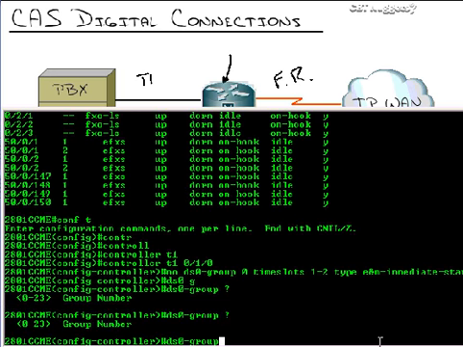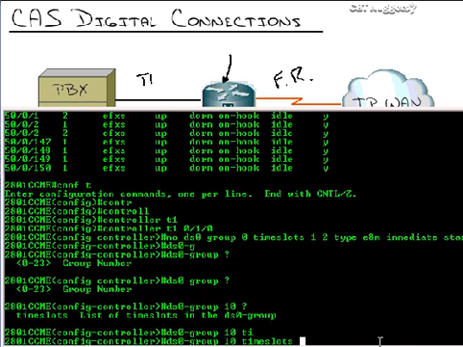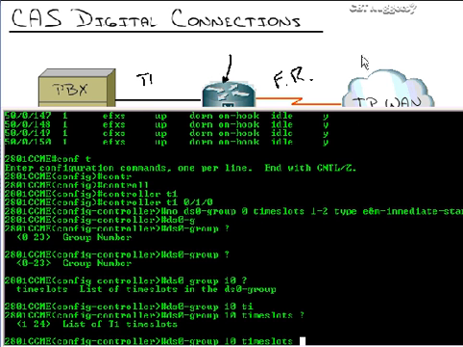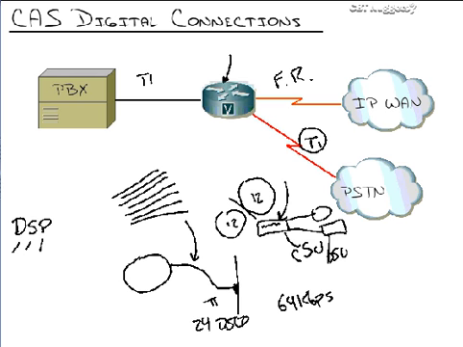But now back to my point. I was typing DS0 group. Let's use just group 1. Or let's get wild. Let's use group 10. It's just a group number. Just identifies that group. I'll type in time slots, and let's say I purchased and provisioned a full T1 line from the PSTN using CAS.